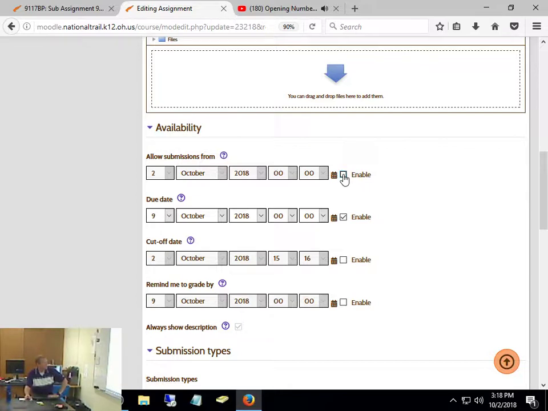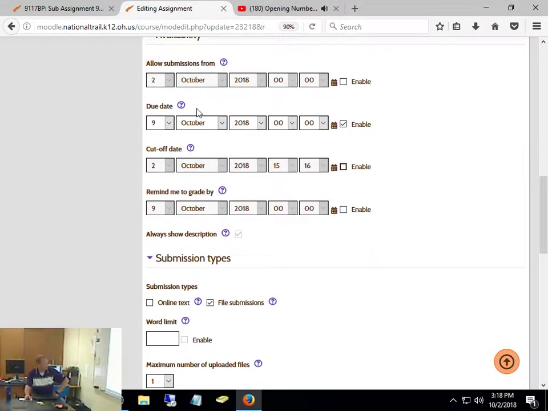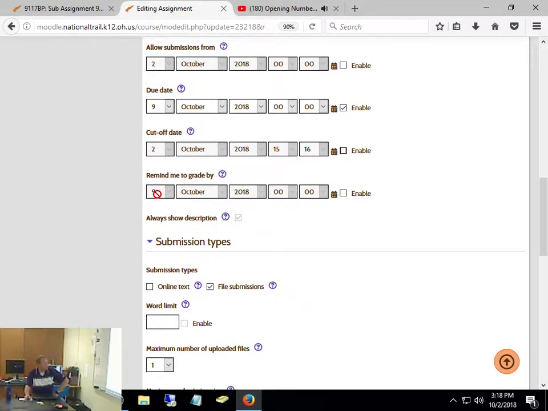If you have this checked, that means they can't even start it until then. If you have this checked, it means that at that date and time it becomes no longer available, which obviously matters if it's due on that day. And then remind me to grade. So if it's due on the 9th, you might say, hey, I want an email to make sure I'm grading these on the 11th or something. And then it will actually give you a reminder. I don't use that either, but you could.